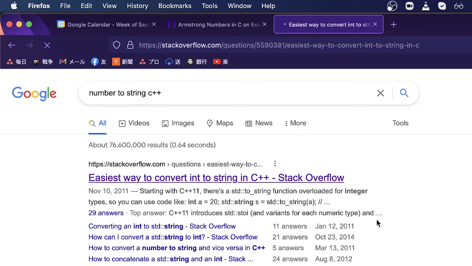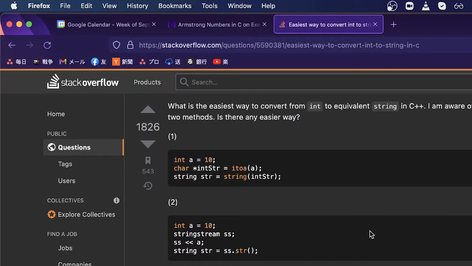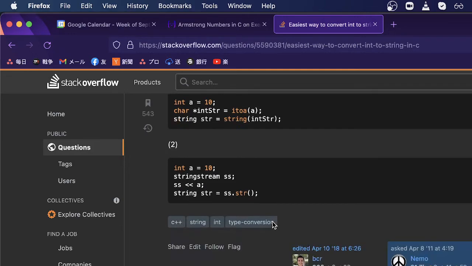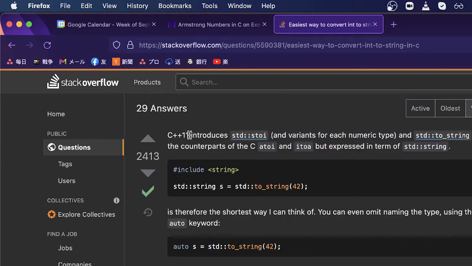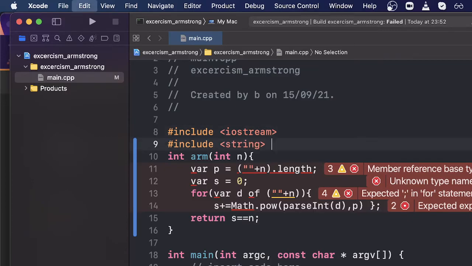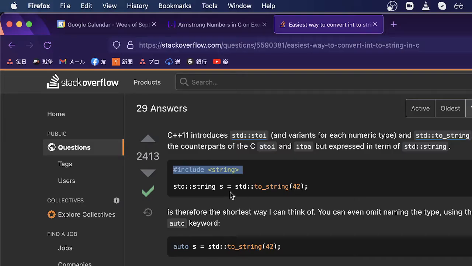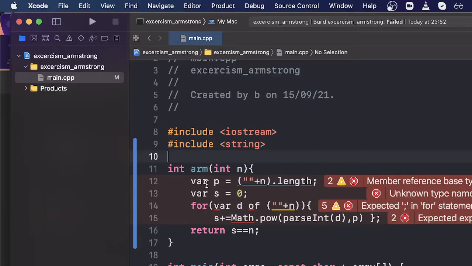And here it's probably gonna tell me, well, how do you do that? Say C++ has stoi. That's pretty cool. I didn't know this was a thing. So you include string. Yeah, I can do that. I'll just go ahead and include the string. And then here it's telling me you take to_string of the number, and that's gonna give me a std::string. Well, that's pretty cool.